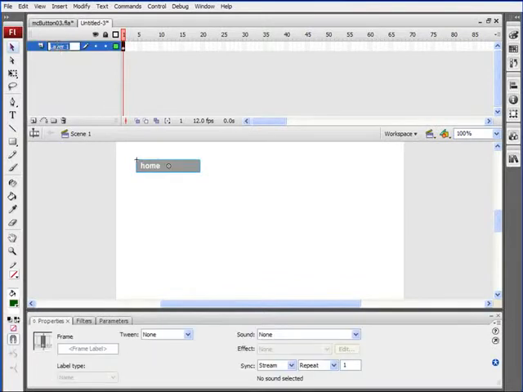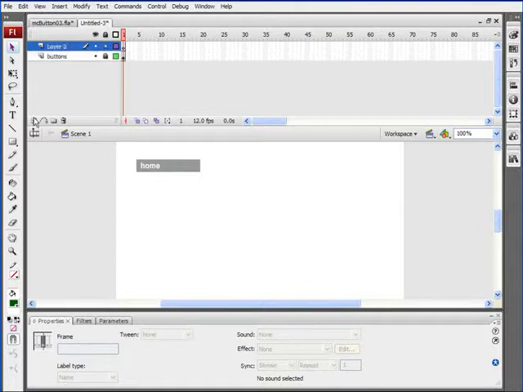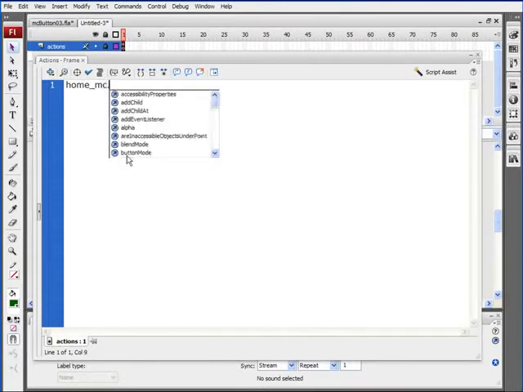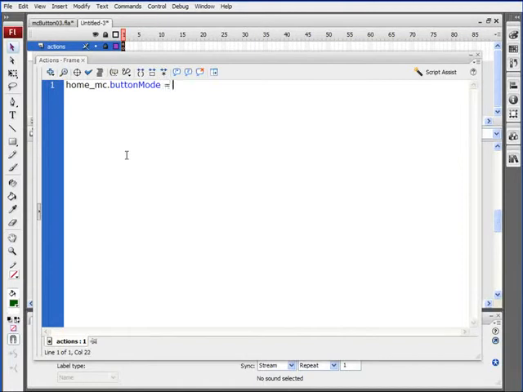Then we'll rename this layer buttons and lock that layer. Create a new layer, call that layer actions, lock that layer, and then click on frame 1 for your actions layer and open up your actions. Okay, so some of our code is going to be similar. We need to turn on button mode, so home underscore MC dot button mode equals true, semicolon to end your statement.